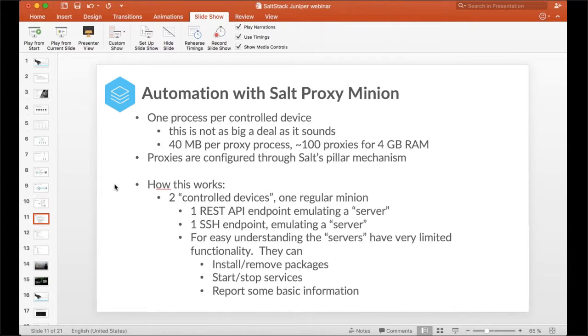Just as a matter of explanation, if you're going to automate with a Salt proxy minion, you need one process per controlled device. That's not really as big a deal as it might sound. Our benchmarking shows that that's about 40 megabytes of RAM per proxy process. So on a 4 gig machine, you could run 100 proxies, maybe a few more.